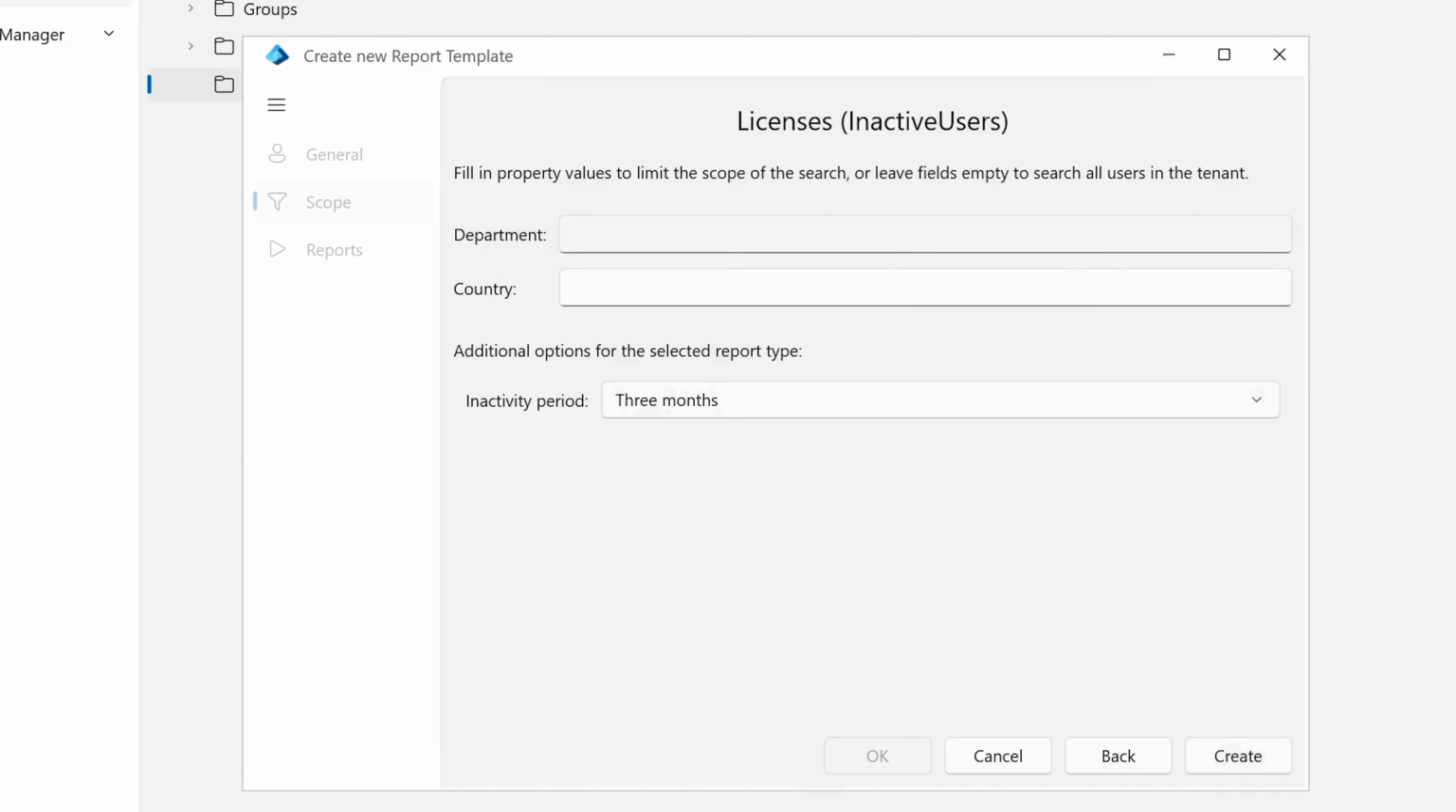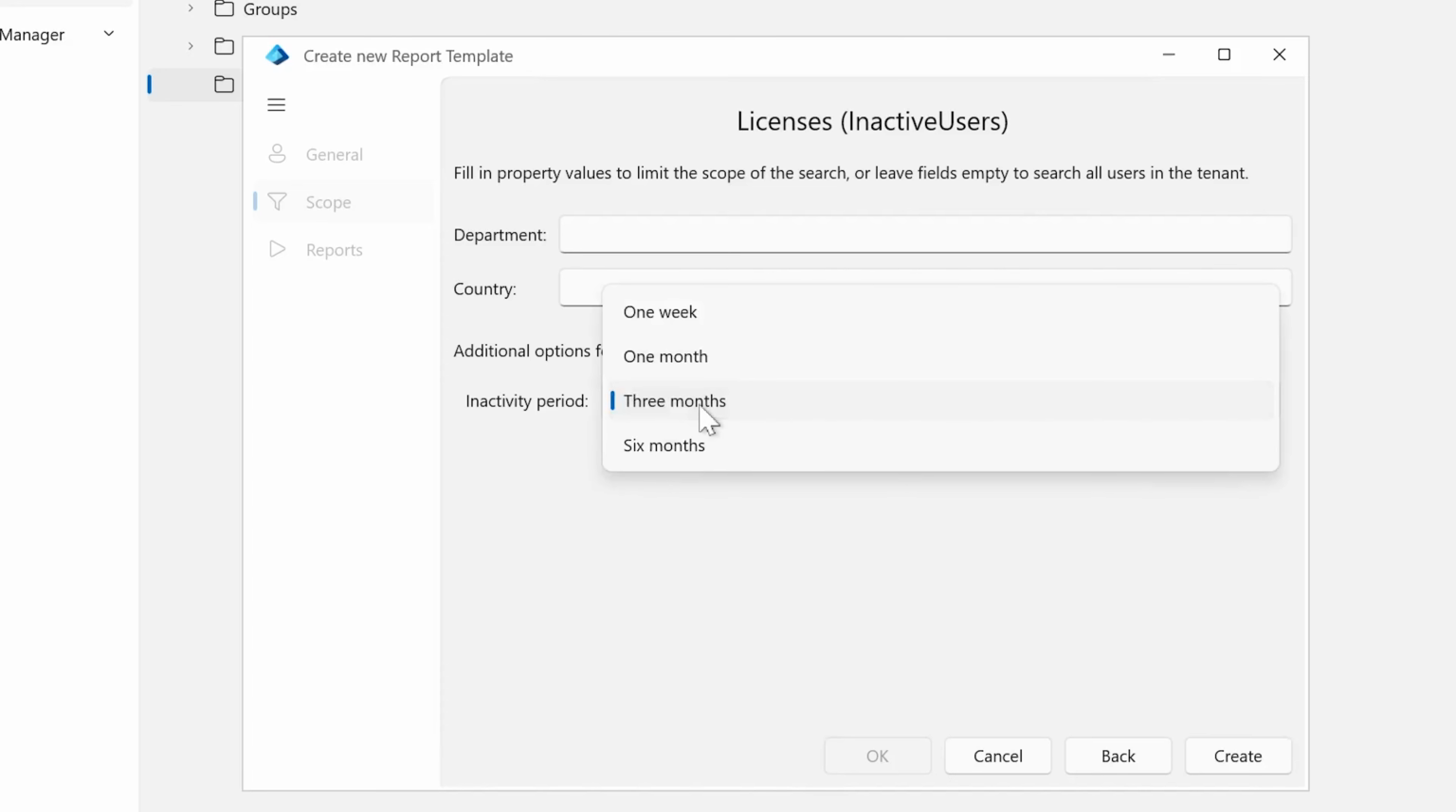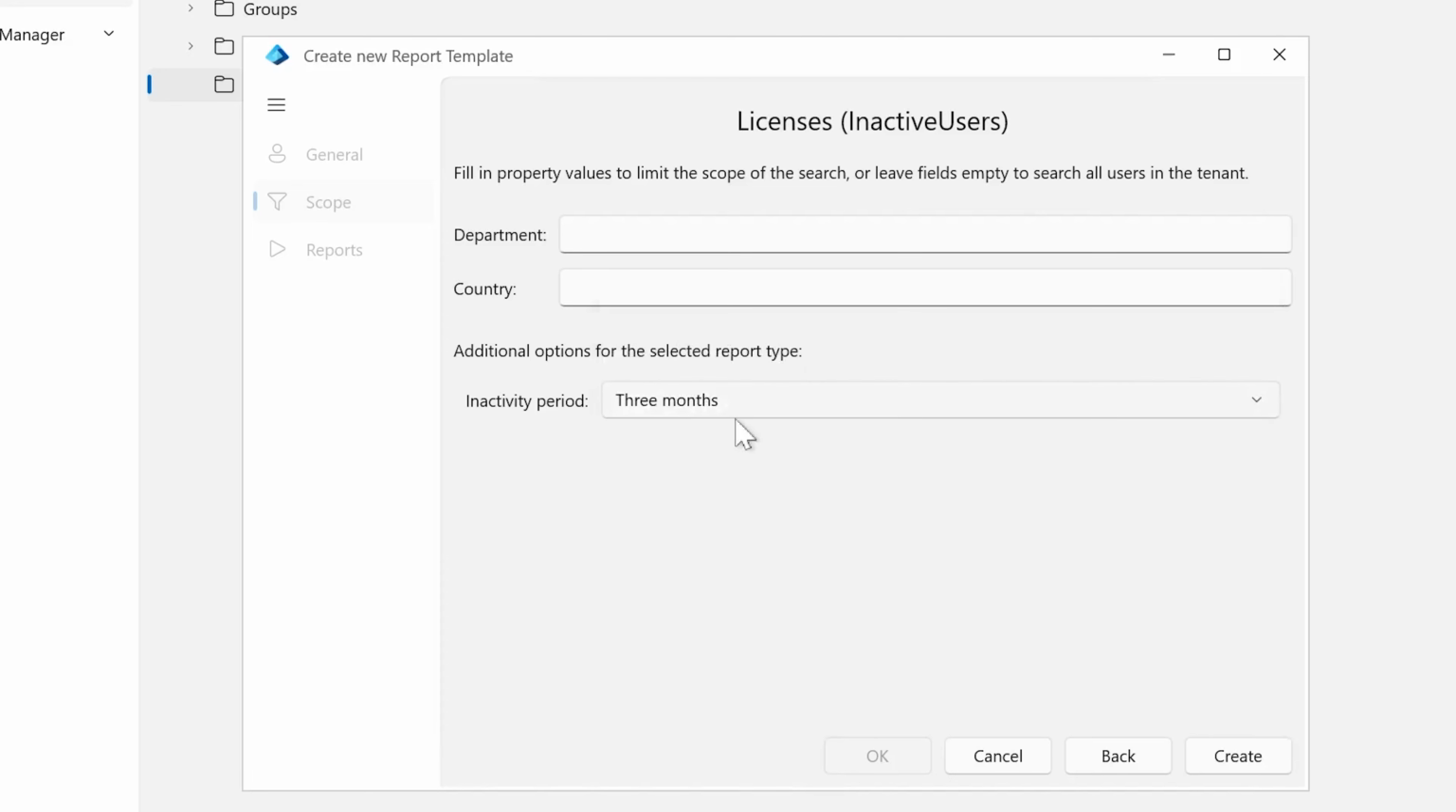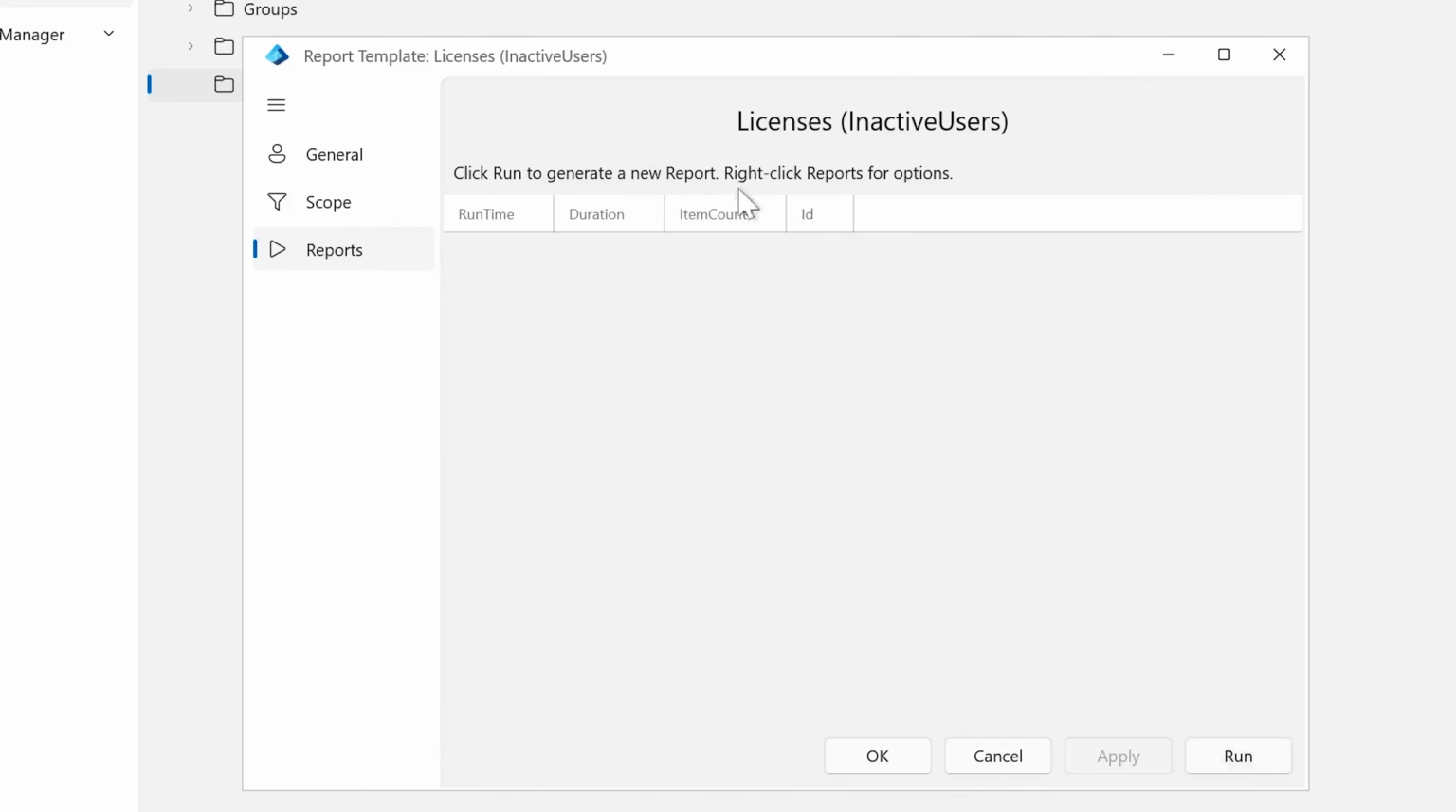You can select the department or the country that you want to look into. And for this report type, you can also select the inactivity period. The default is 3 months, but you can select any of the periods here. Let's go with 3 months, and again we have now created the report template. In order to get some actual results, we'll have to run it. I'm going to do that, and this one will take a little bit longer, again depending on the size of your environment.